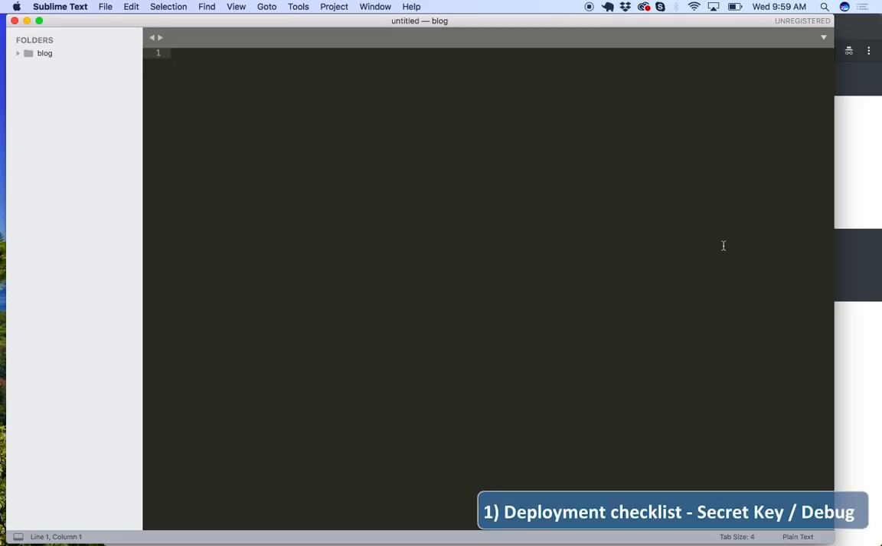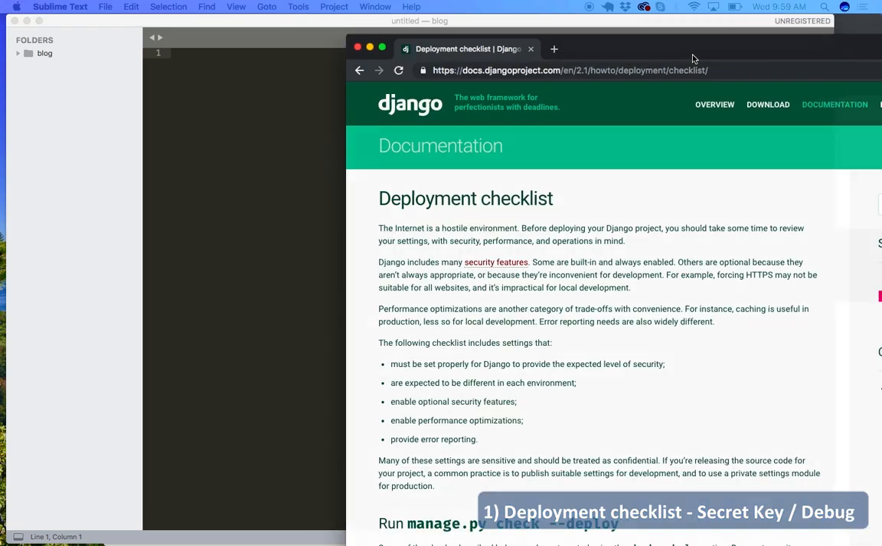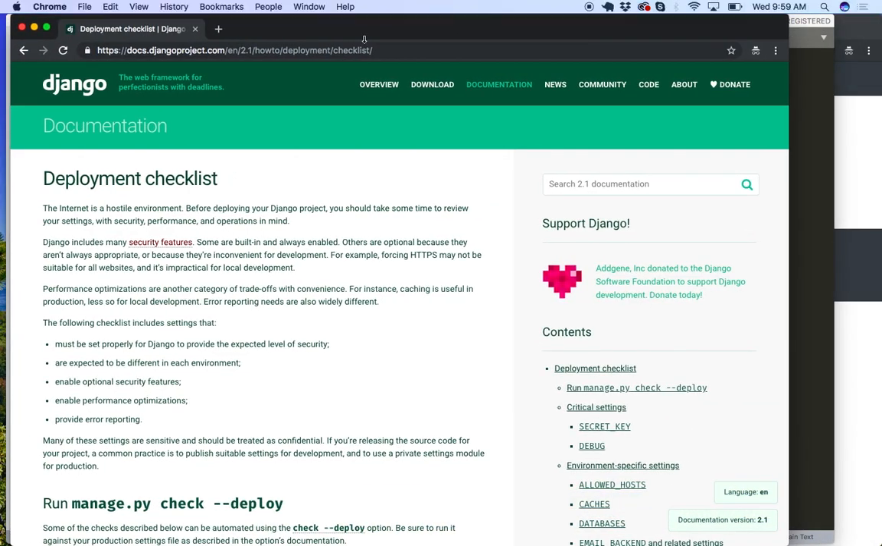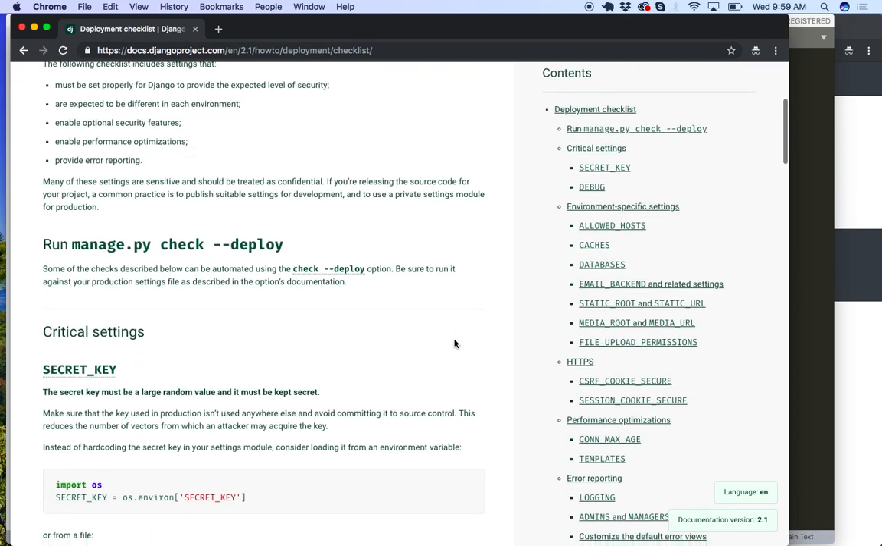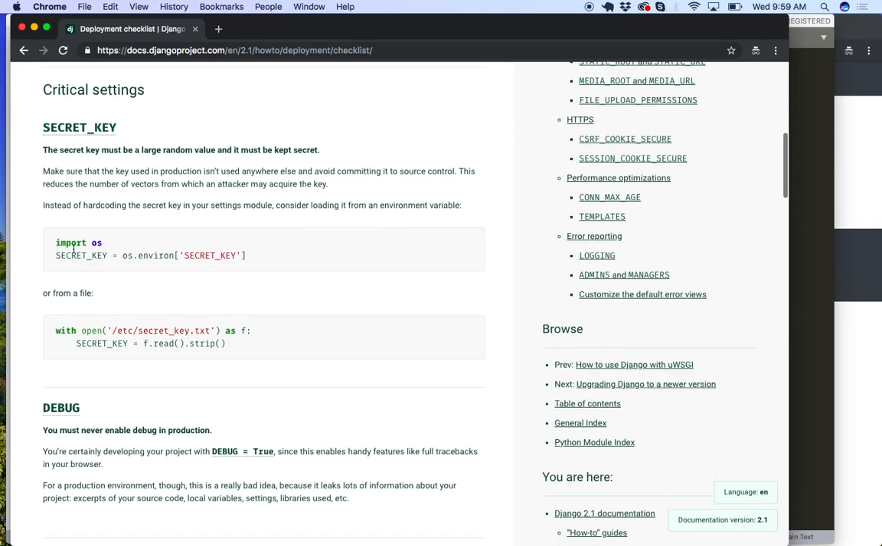I want to start off by pulling up Django's deployment checklist in the documentation. Django provides this checklist to make sure the app is secure before deployment. We're going to focus on the two areas in the critical settings section, starting with the secret key. We want to make sure that we don't deploy the app with the secret key still in the project or commit it to Git.